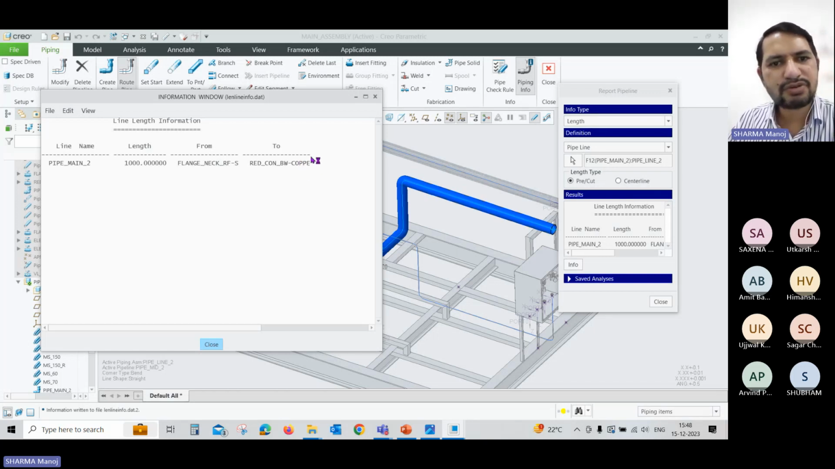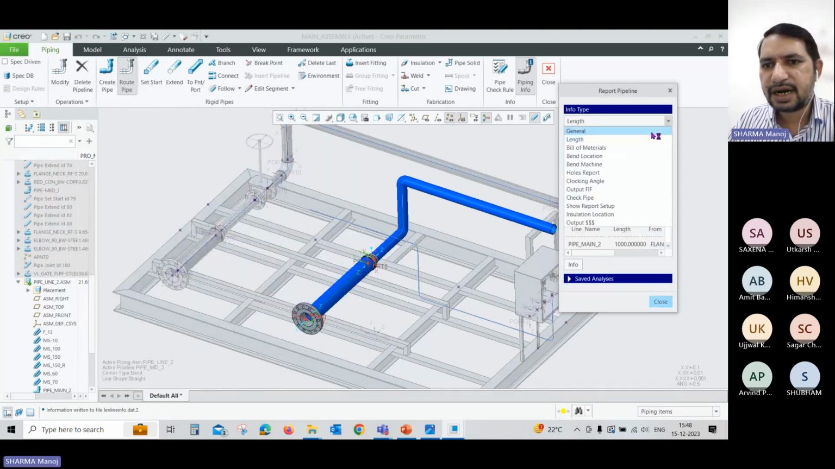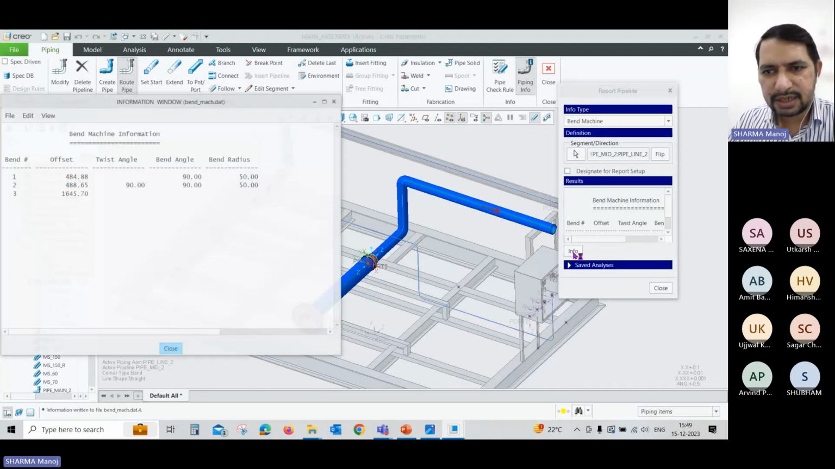In a while, I will show you how we can place all this information into my drawing. Now, suppose I want to check the band machine, because this particular pipeline has some bands now. So if I want to check the band information, I will simply select this band machine, select this segment, and click this info button. You can check all this band information is available here.